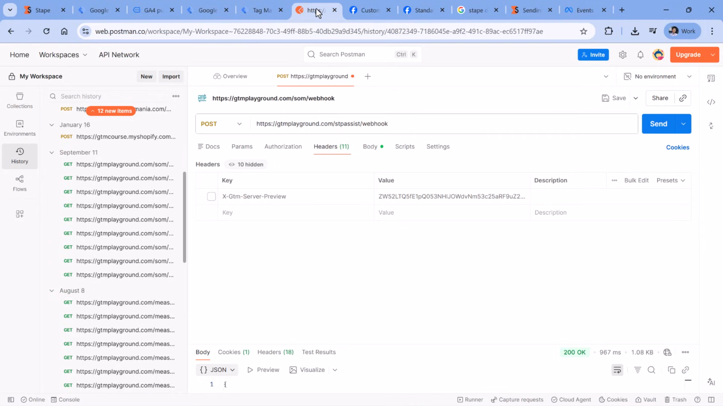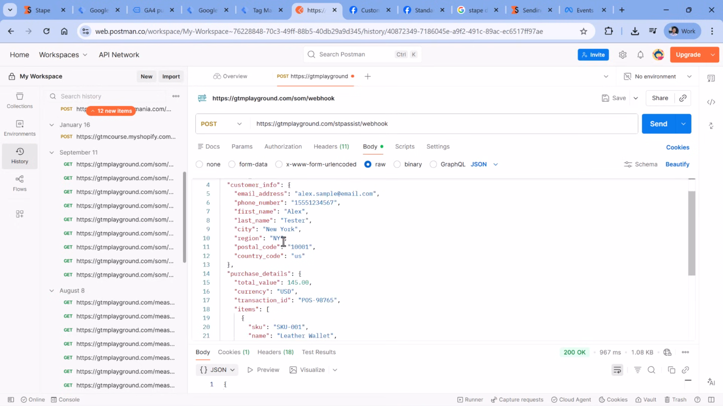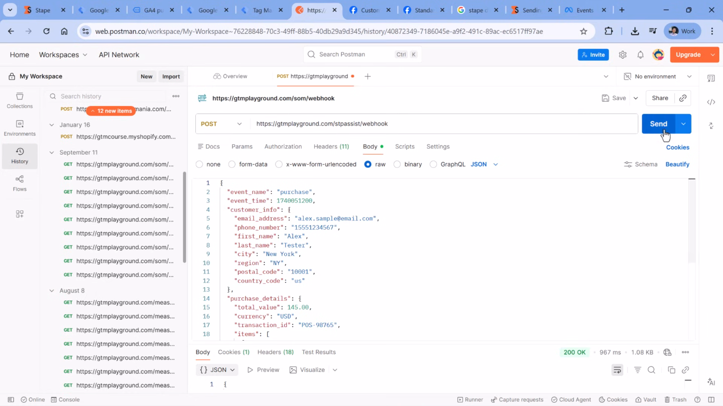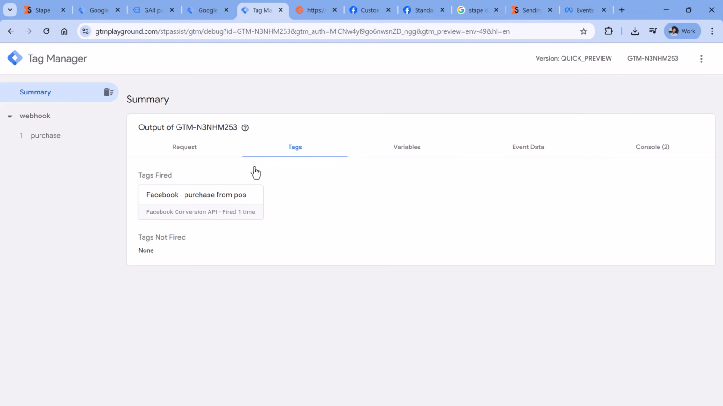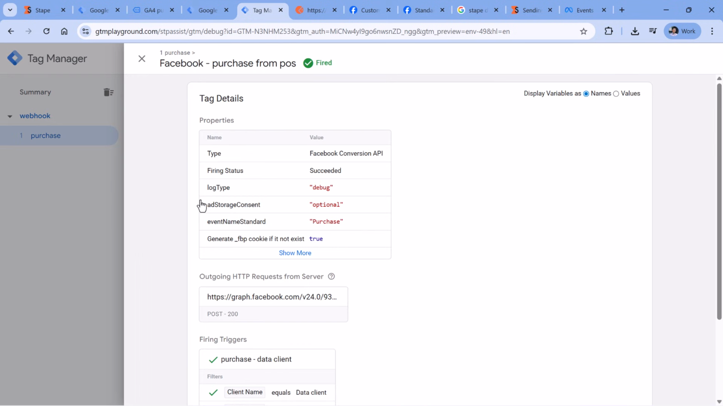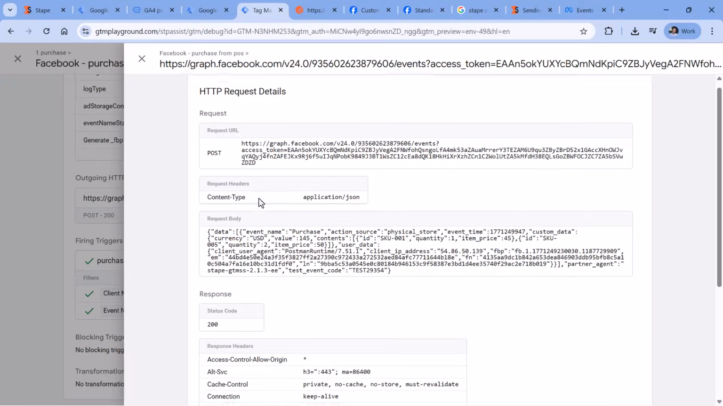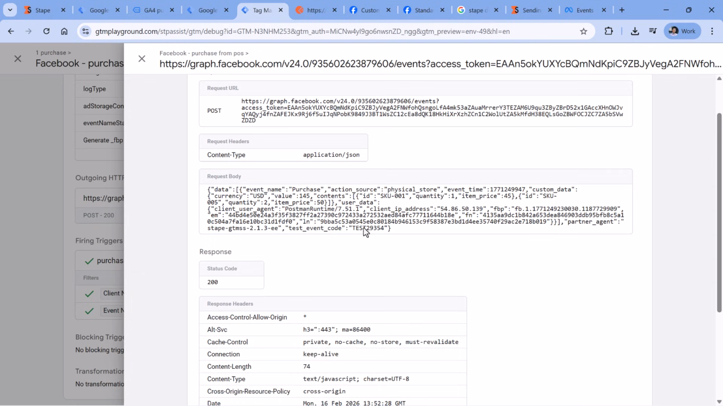And then I will initiate a mockup request coming from the point of sale system. So here is my request example. I can click send. I see the 200 response. And if I go to the preview mode of Google Tag Manager, I see the event. I see that the tag has fired. I can click it. I can check the outgoing request, and this is what was sent to Facebook.